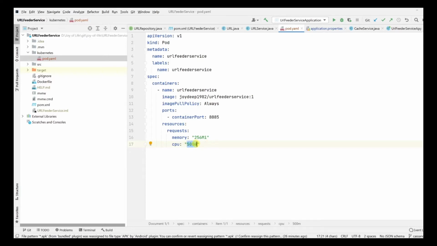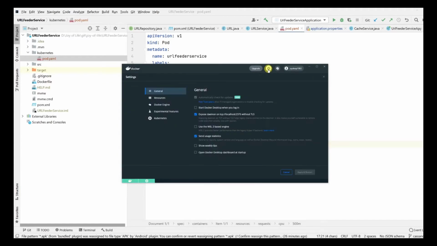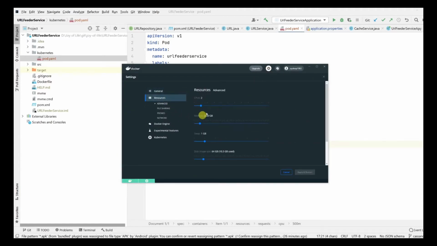Okay, and if you want to see how much has been allocated to your Docker, you can go to Docker Desktop and open it, and go under resources where you can see that 2 CPUs are allocated. There are 2 cores basically allocated to it, right? You can go up to 12 cores. I've just allocated 2 and the memory is 2 GB.